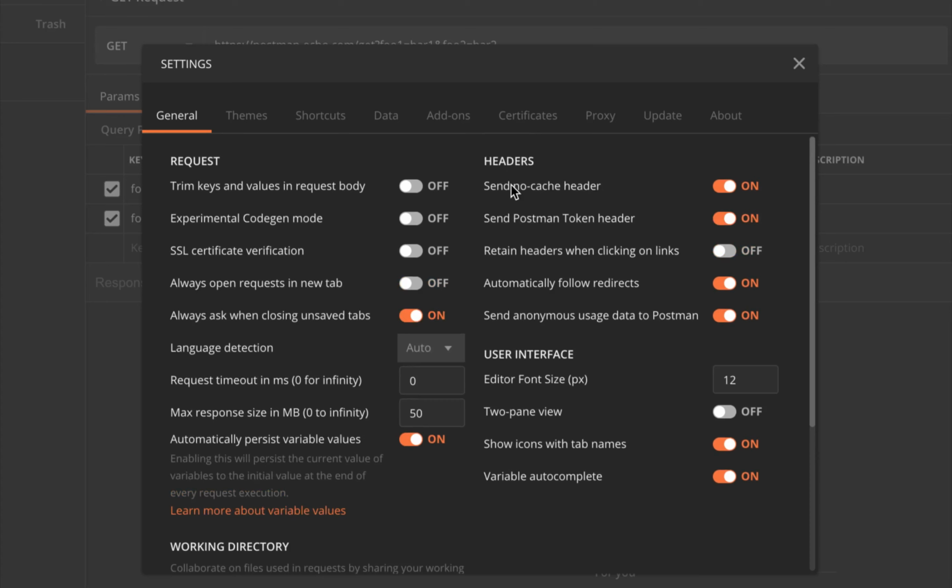On the right hand side, we have headers, and headers are also pretty self-explanatory. Sending the no cache header tells the server to not respond with a cached value, but actually perform the operation. Setting a Postman token header adds a unique Postman token ID, and what this allows you to do on the server backend is some debugging, checking what requests have come from Postman and seeing if any of them had errors. If you need to debug, this will allow you to look in the logs of your server to see what request it was by matching this token.